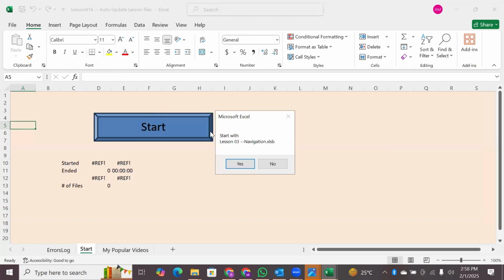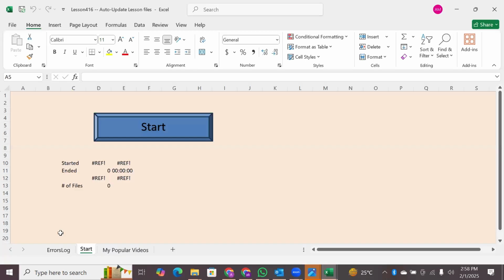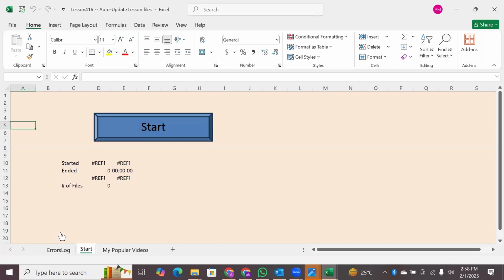It is working. Now it is just asking for confirmation that you want to start with this first file, and say yes. So this is now starting the procedure. It is opening the first file, updating it with the latest macro file. So instantly it is being made available for the viewers who are connected through our video's description. The video description has the link of this file, which is being updated automatically. And all around the world, people get updated with this information.